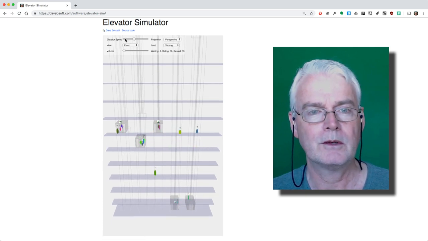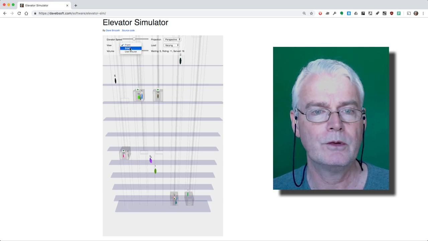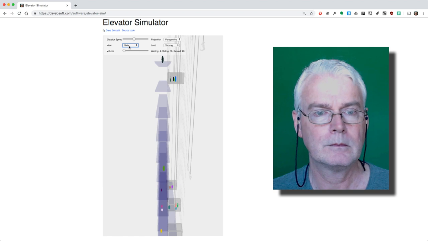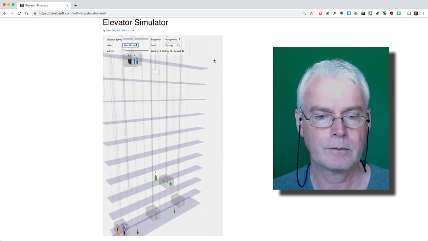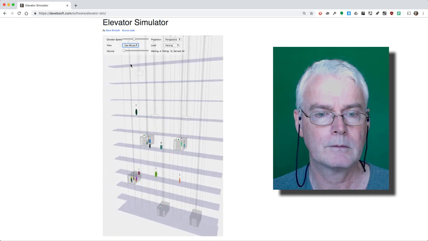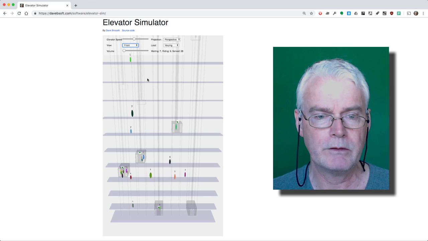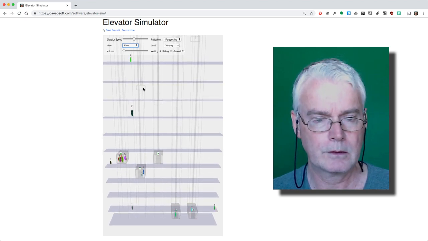You can control the speed of the cars. You can change the view. Here's the side view. Here's the view controlled by the mouse. There are even some details like the cables and the counterweights.